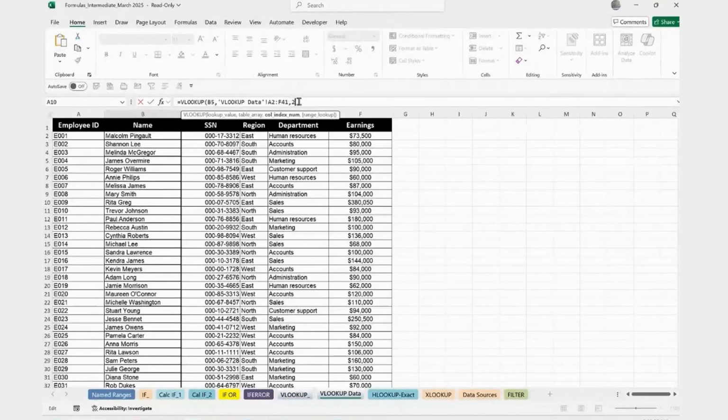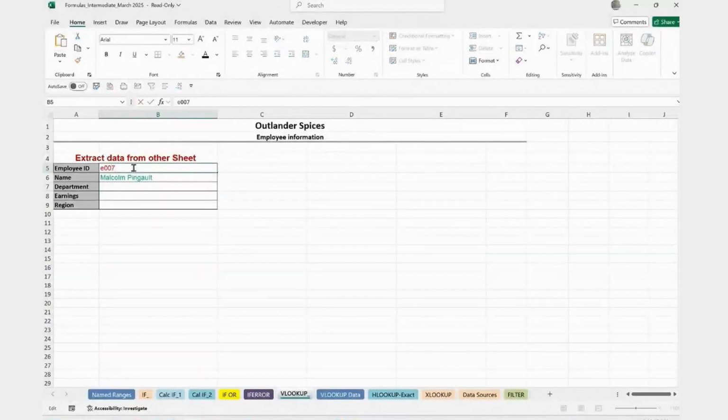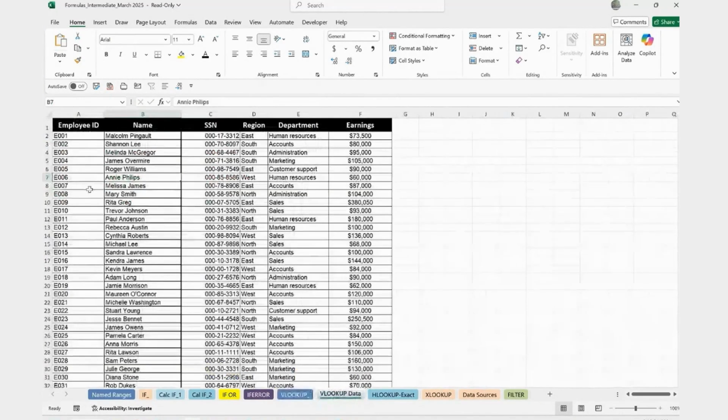And that's just, very simply, type out the number 2. Then I go to my next part here, and I'm looking for an exact match, so it's just going to be FALSE. I close that out, and you can see it is in fact Malcolm. If I change this to E007, that changes to Melissa James. So let's go ahead and see if that's right. You can see there's Melissa James.